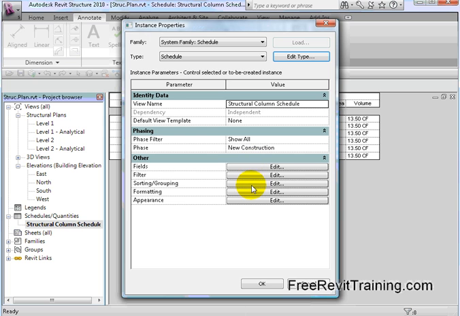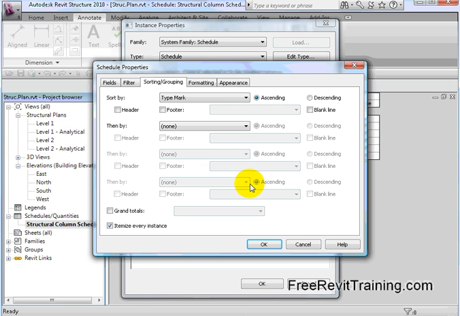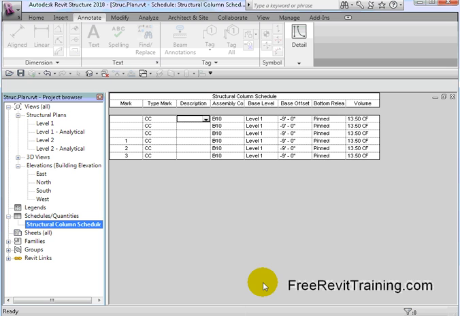I'm going to go to, for instance, sorting and grouping. When it comes up, I'll say sort by mark, ascending. Now do I want to itemize every instance? Yes. I hit OK. I hit OK, and you'll see how it actually puts them in 1, 2, 3. Okay. So that's how we can sort our data in that aspect.